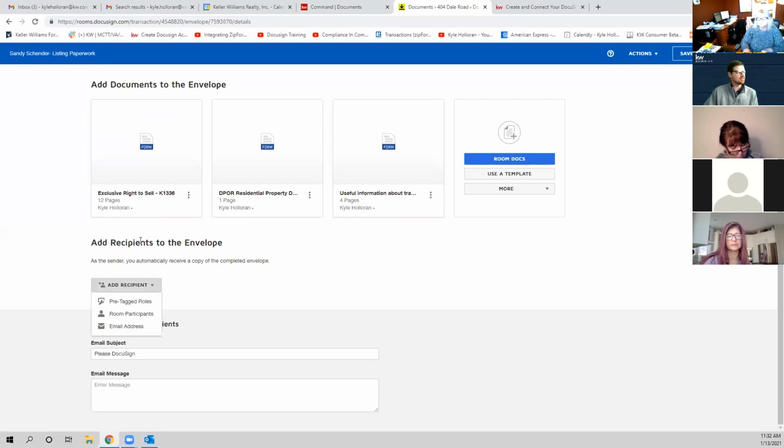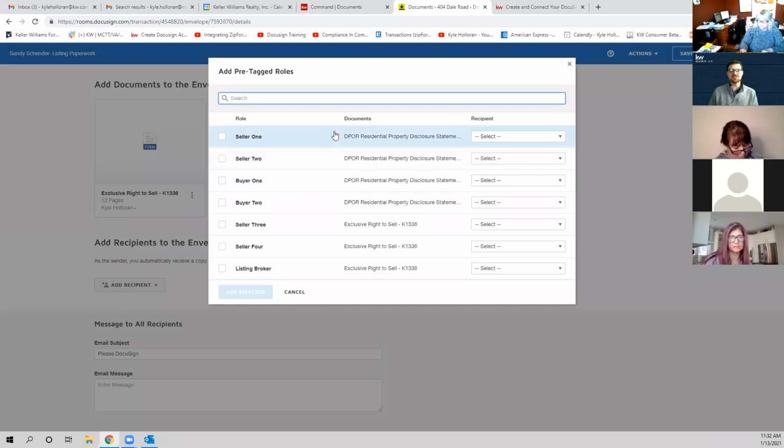I'll say add recipient. Now, guys, if you're using DocuSign forms or zip forms, okay, if they're a form and they're templated, you can now use the pre-tagged roles, meaning they know exactly where all the initials and all the signatures need to go. You don't need to drop those things in. Right, so I'm gonna say use pre-tagged roles, and then it's gonna ask you, okay, who needs to sign?